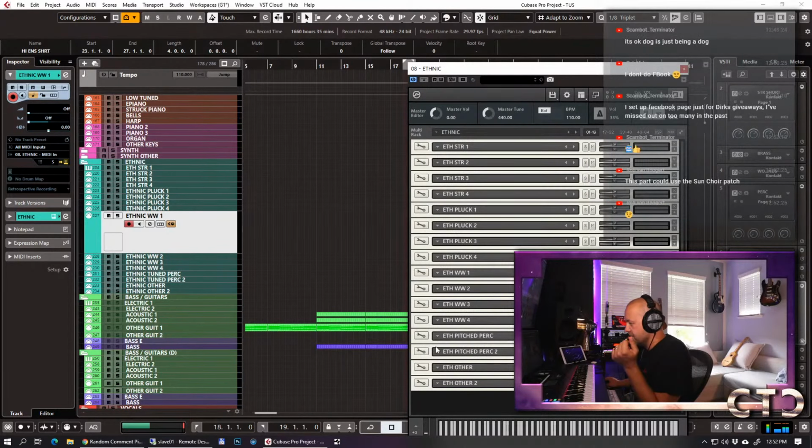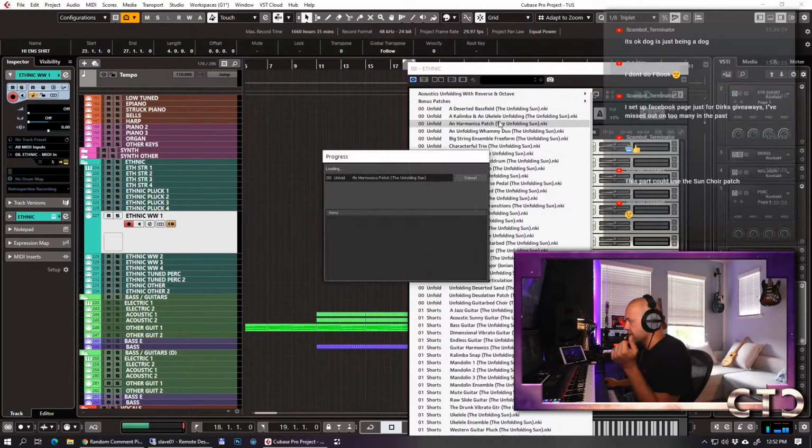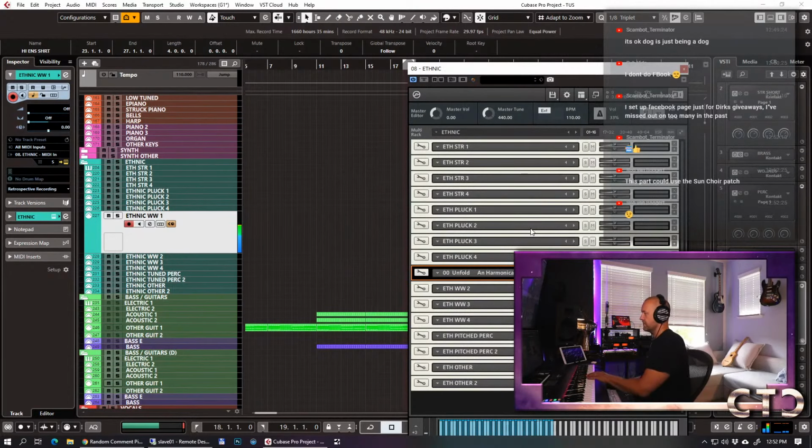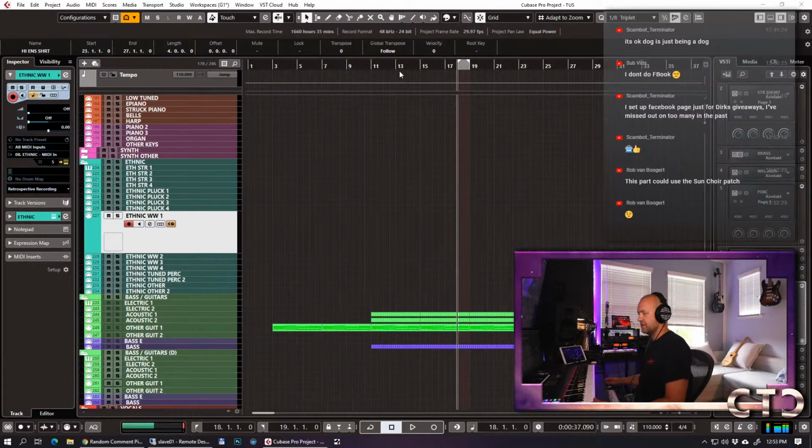Oh, come on. Where was that patch? It was pretty much in the beginning. So go to acoustic, harmonica patch. There we go. The Sun Choir patch, okay. Lay that on top. It sounds gorgeous. Gorgeous, I tell you.